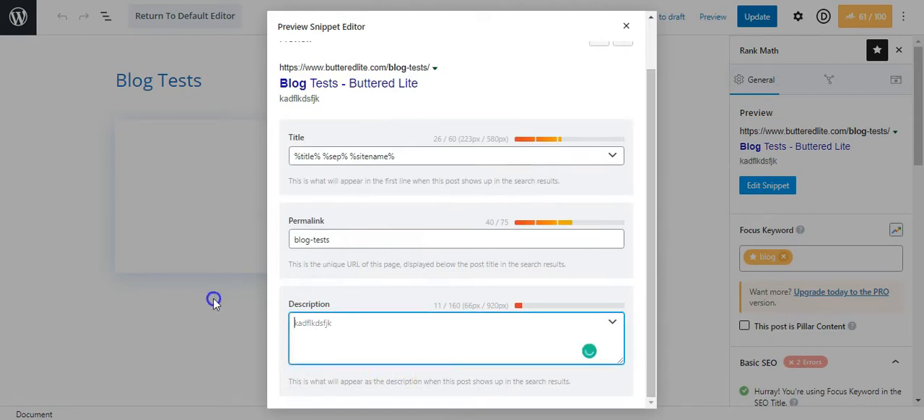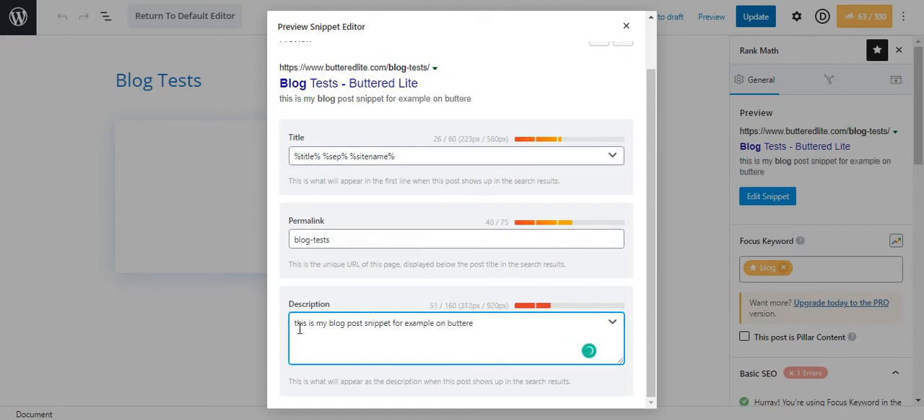So as you can see, I've just put some letters in there, but you can edit that here. And you can just put, okay, so I'm going to call it, this is my blog post snippet, for example, on lettered light. Okay. So that's that in there, so you can do that. And it does give you some advice here. So they advise it to be 346 minimum. So obviously you put some more information in there.